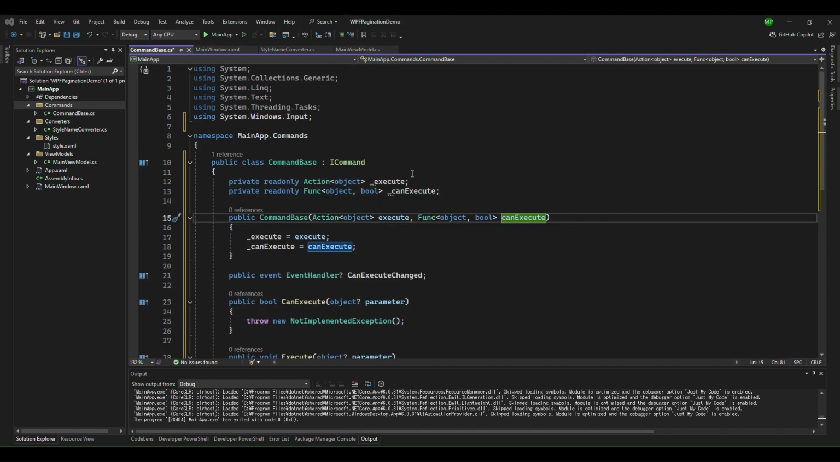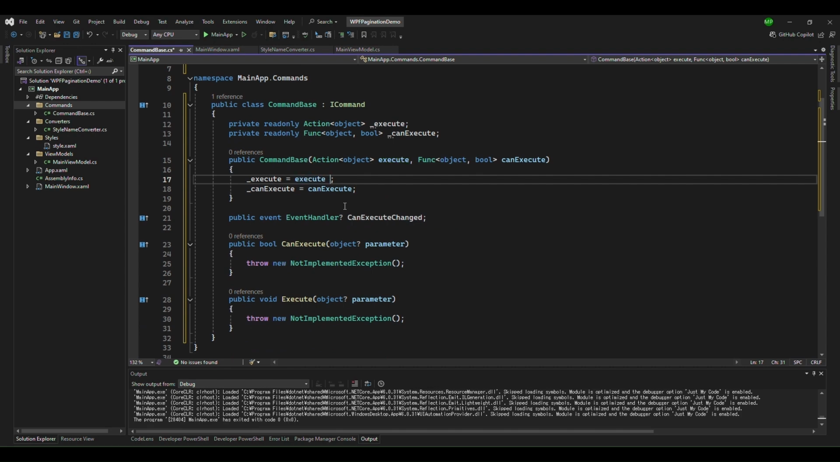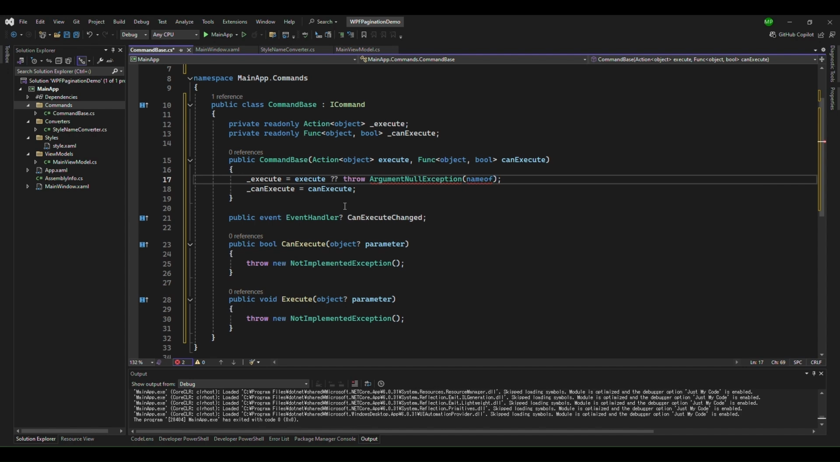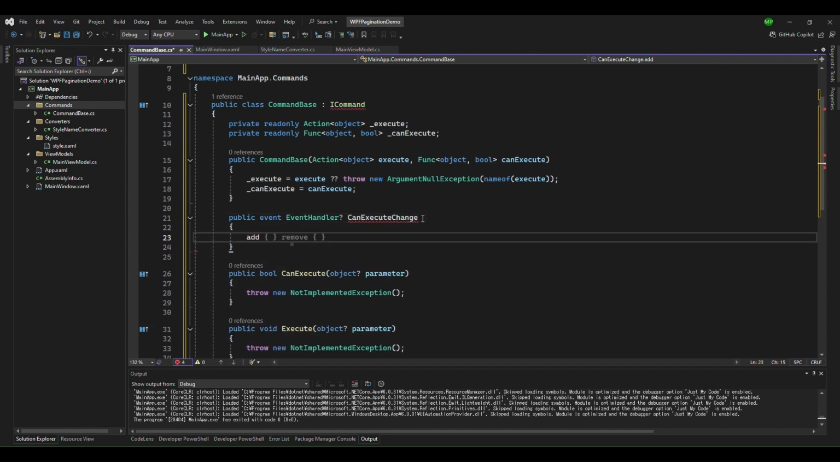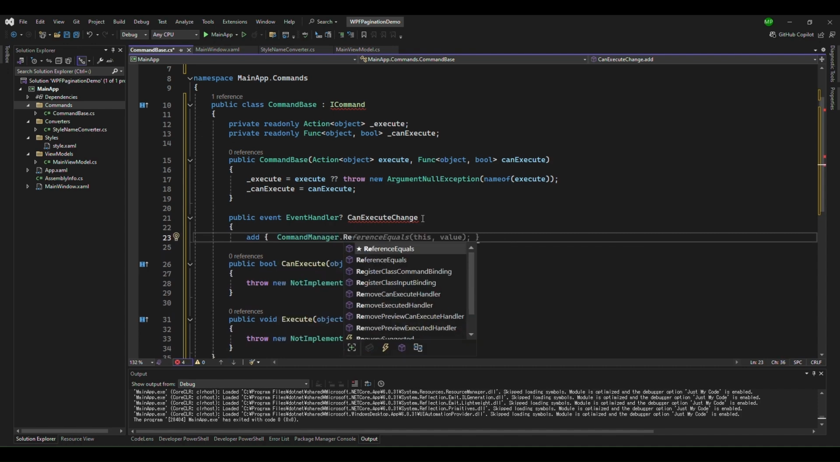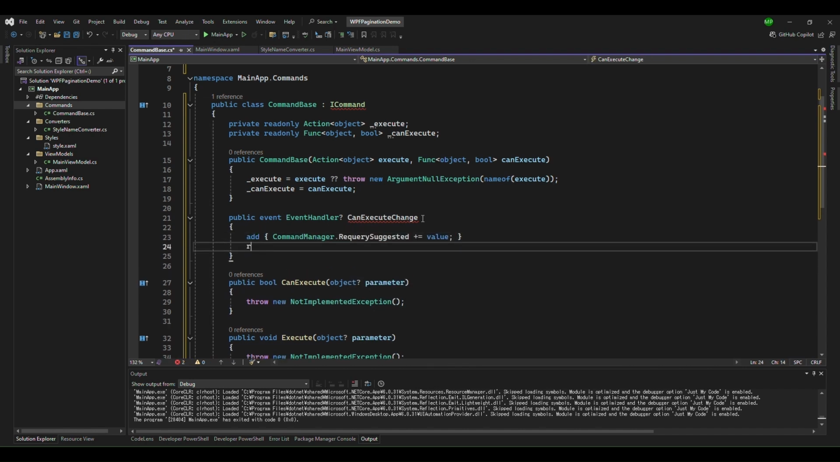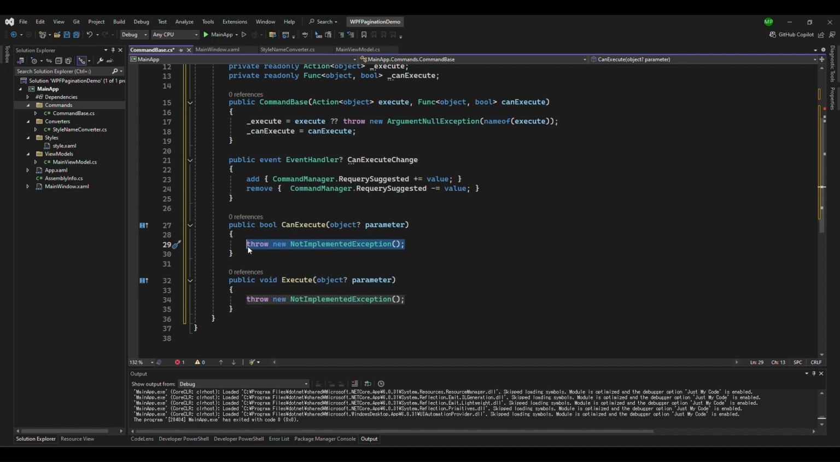Let's get these parameters through the constructor. Execute is mandatory and cannot be null. If it is null, an argument null exception is thrown. The class implements the canExecuteChanged event from the iCommand interface. When handlers are added or removed, the class hooks or unhooks them to the command manager.requerySuggested event. This event is raised by the command manager to request a requery of the canExecute status.